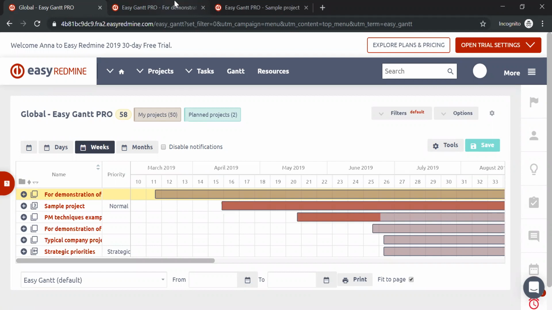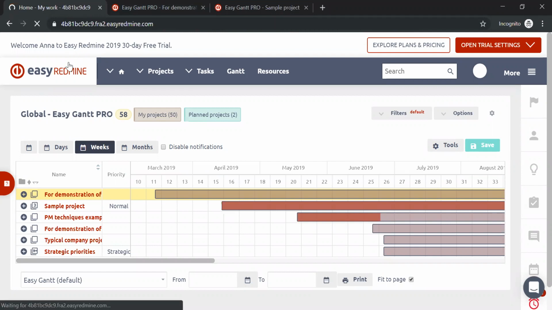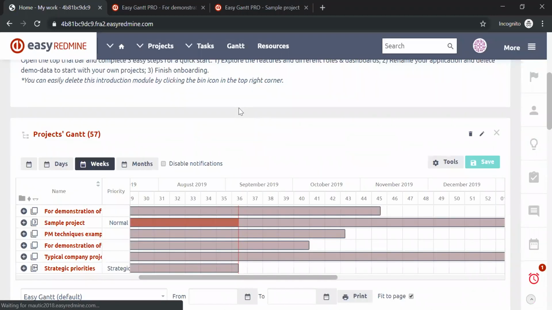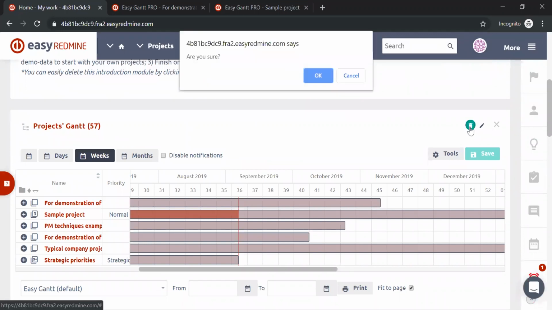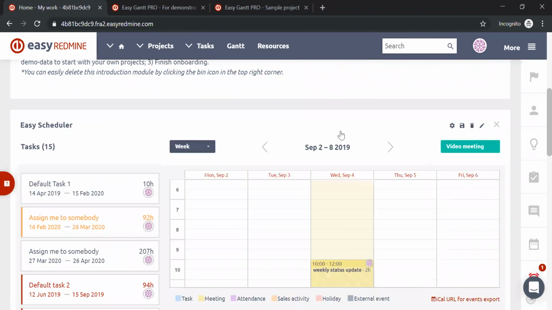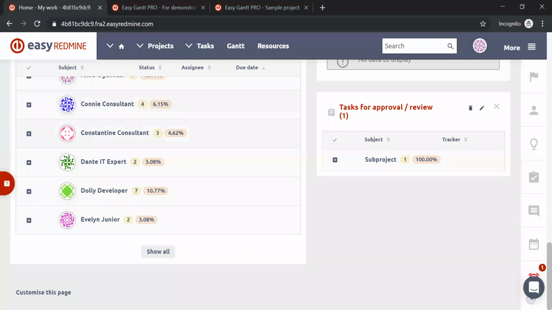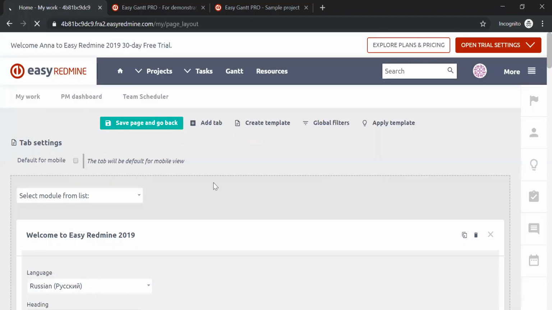And in case you actually don't have it on your homepage dashboard, here is how to edit that. So if you, for instance, deleted this one from here, and you probably know that this is how you can adjust all the dashboards that you have in your Easy Redmine. You can simply use the bin icon, or if you wanted to edit it, then you use the pen icon. And then to add any new modules, you would click on Customize this page at the bottom of the dashboard.